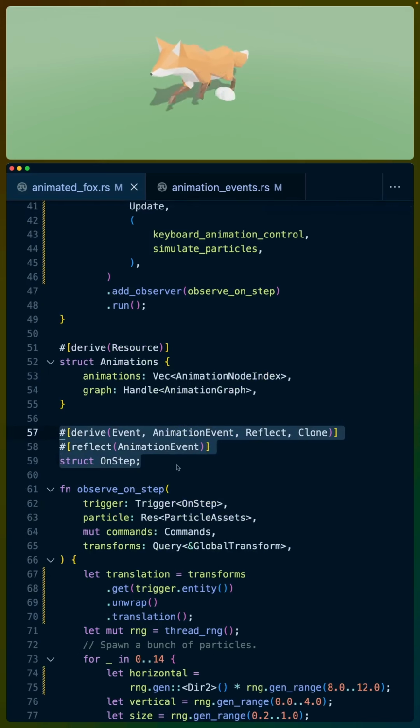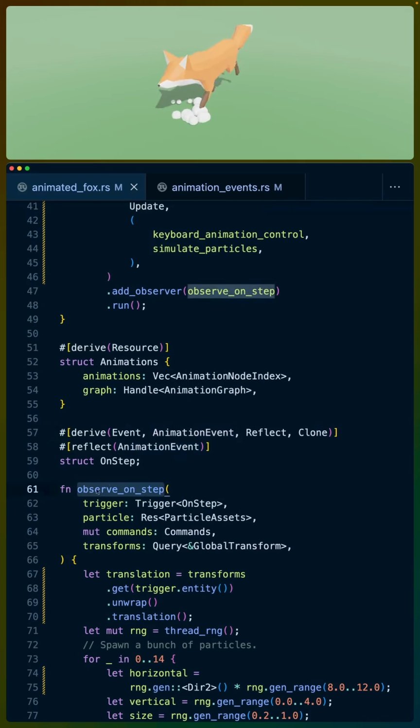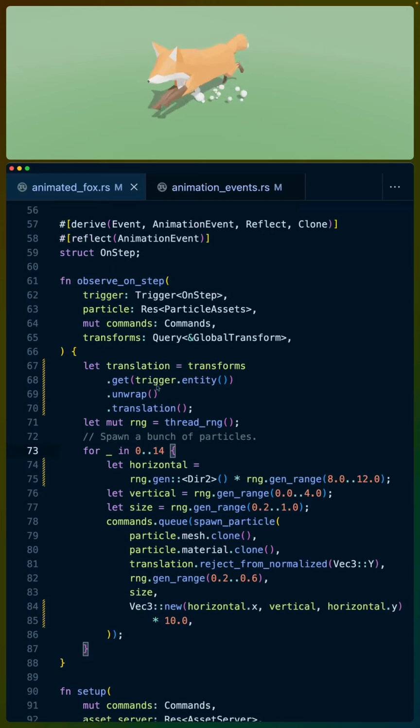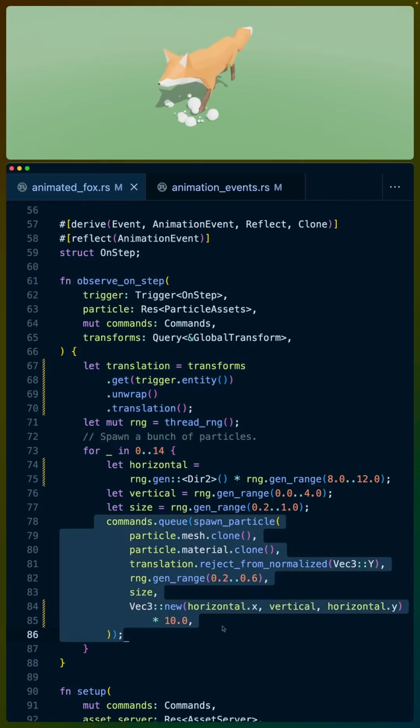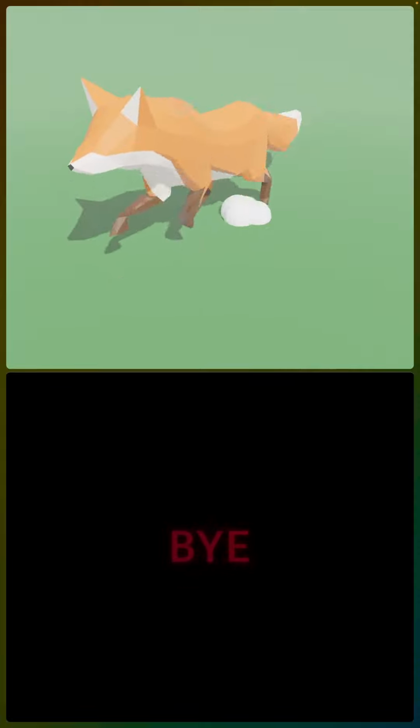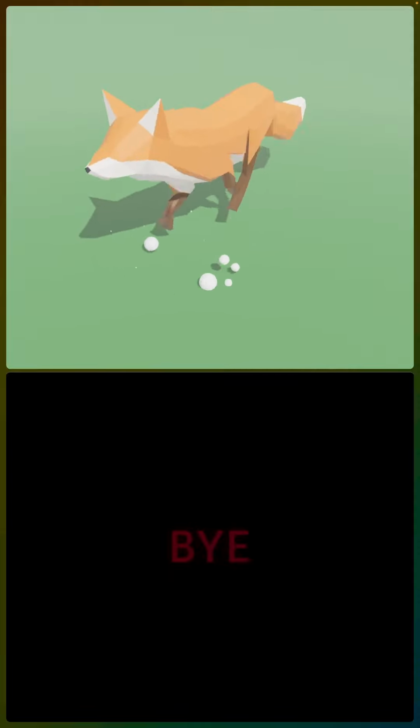This OnStep event, in contrast to the last example, does actually derive AnimationEvent, which means that we get to use an observer with this Trigger<OnStep> argument, at which point we use the information we have, including the transform location, to fire off each of these mesh particles, which are handled by a different system. And that is animation events in the upcoming Bevy 0.15.